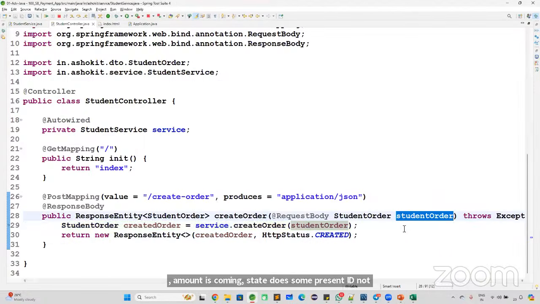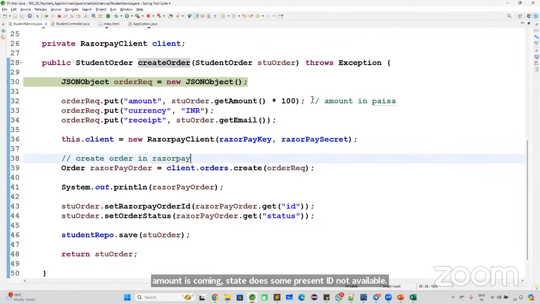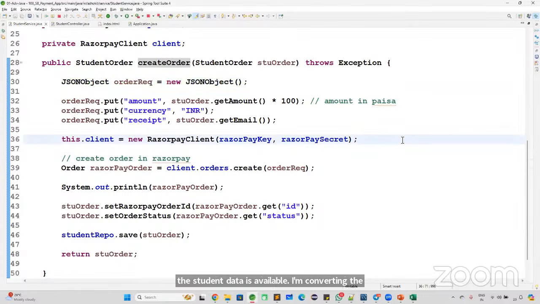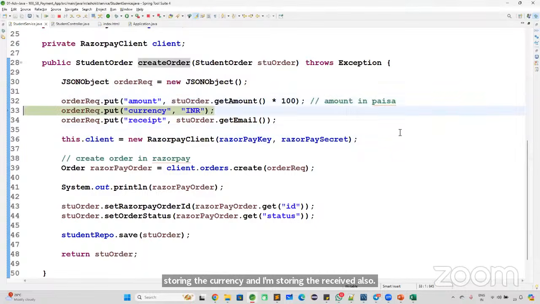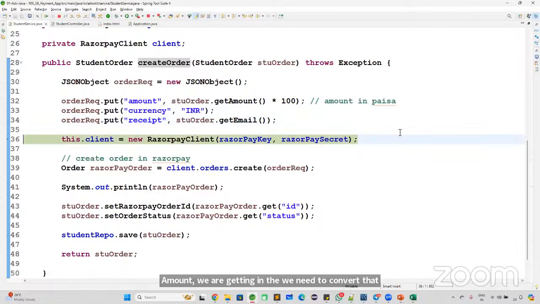Let me go inside the method, create order. Whatever the student order is available, I'm converting the student order data into JSON object. In the JSON object, I'm storing the amount, I'm storing the currency, and I'm storing the receipt also. Amount we are getting in the rupees, we need to convert that into paisa. Okay, amount, receipt.